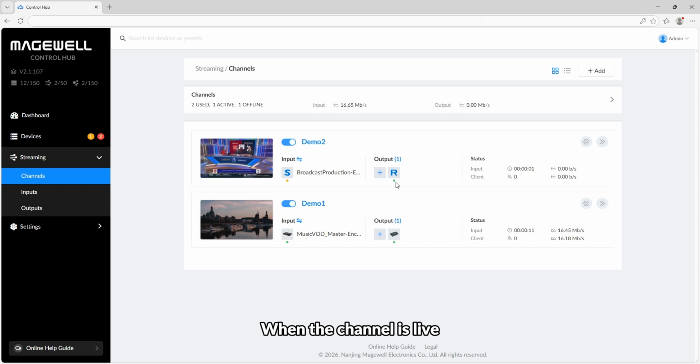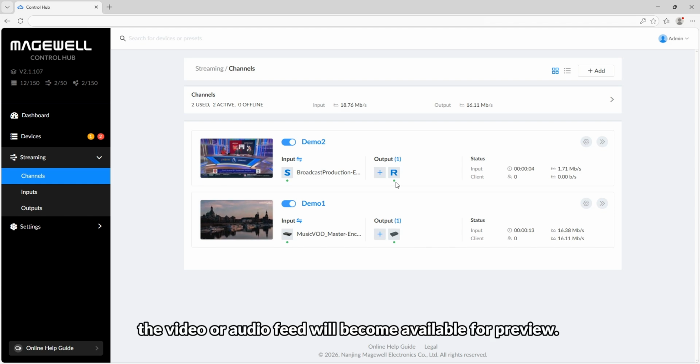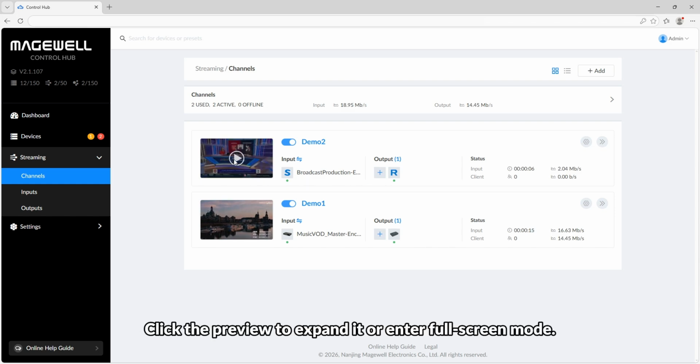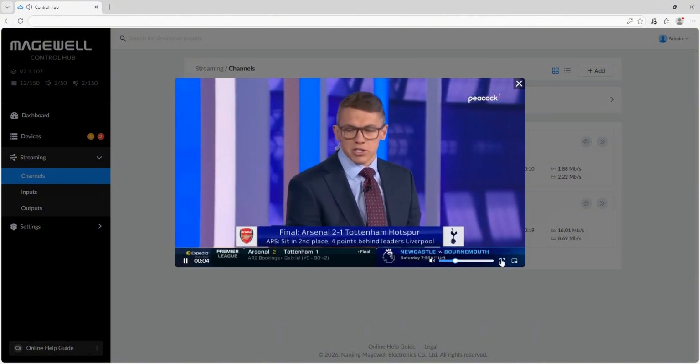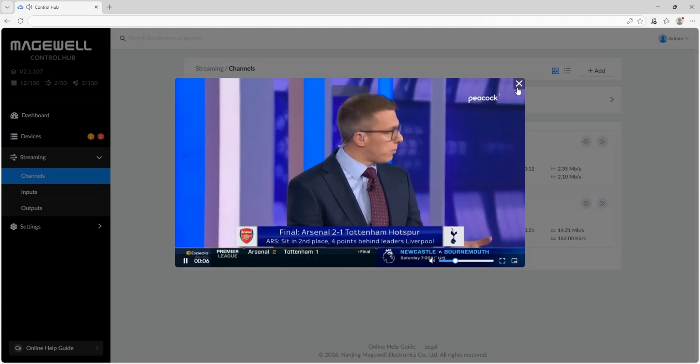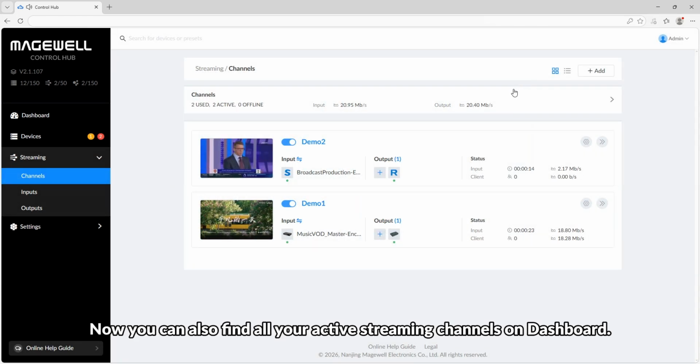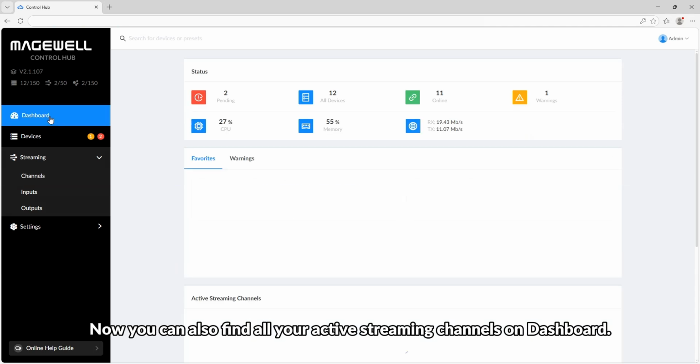When the channel is live, the video or audio feed will become available for preview. Click the preview to expand it or enter full screen mode. Now you can also find all your active streaming channels on dashboard.